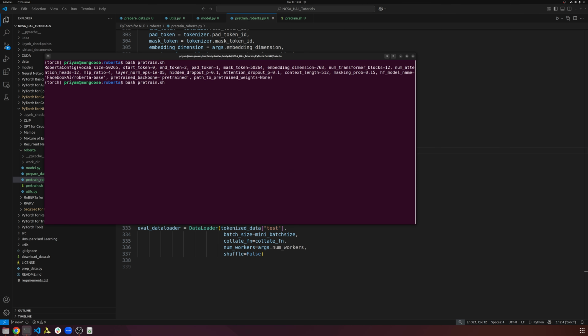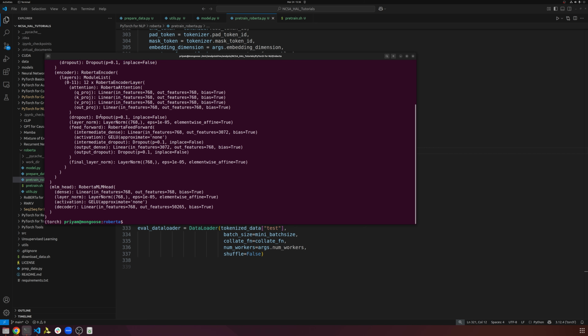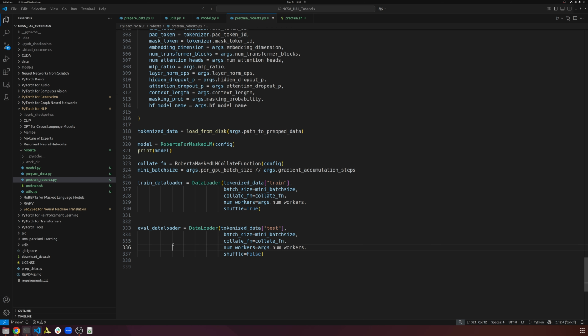Let's make sure we can actually take a look and see what our model looks like. So there's our model, right? We have our embeddings, we have our encoder, which is a bunch of layers of attention, feed forwards, and so on. So that's our model. One thing that's typically of interest is how many parameters am I training?